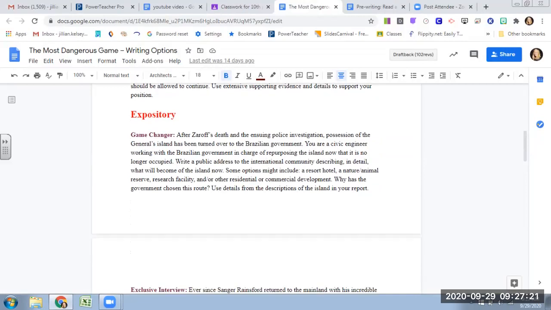Expository. The next two prompts are expository writing prompts. Game changer. After Zaroff's death and the ensuing police investigation, possession of the general's island has been turned over to the Brazilian government. You are a civic engineer working with the Brazilian government, in charge of repurposing the island now that it is no longer occupied. Write a public address to the international community describing in detail what will become of the island now.